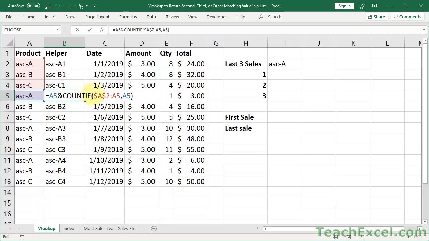And since we put dollar signs at the beginning here, we made it absolute. That does not change as we copy down, but the bottom one increases by 1 with every row that we copy it down. So that's how that neat little trick works to automatically number it.